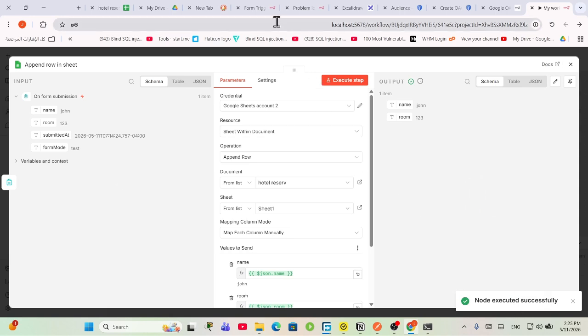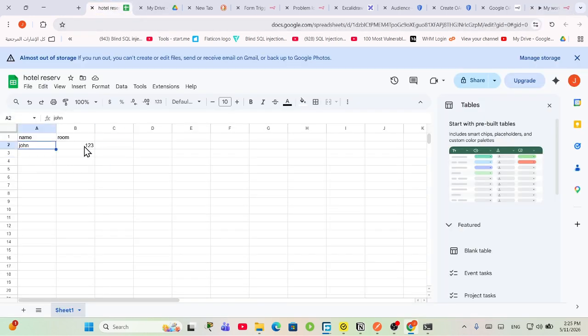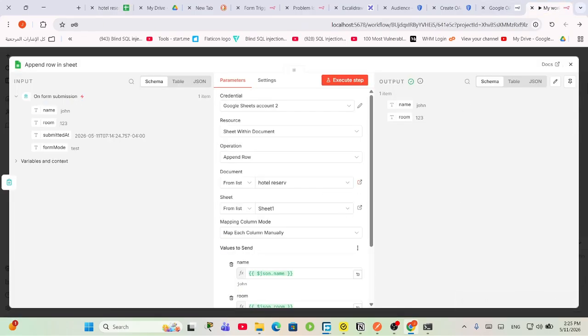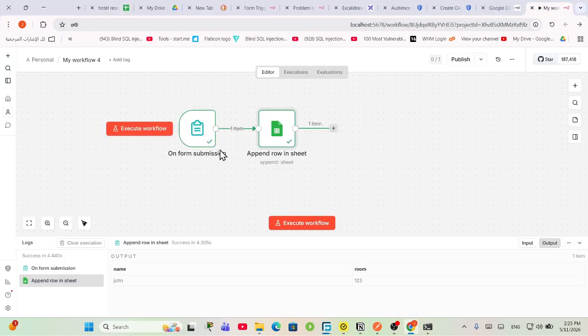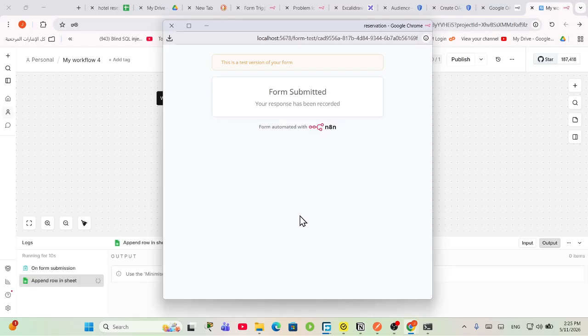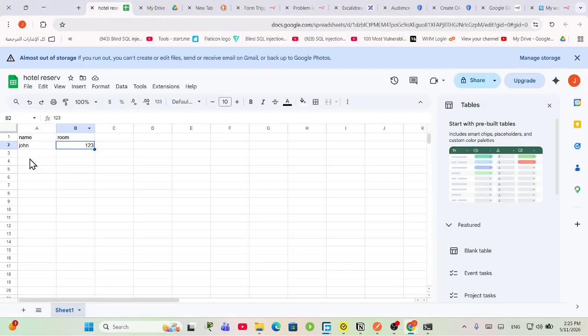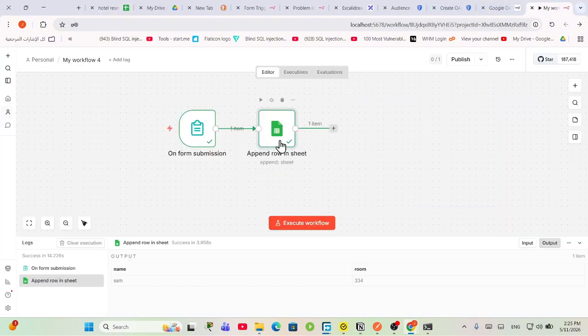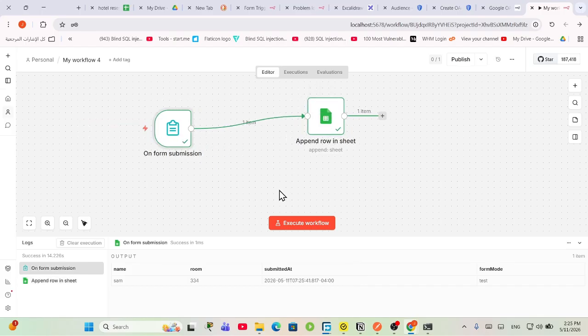Node executed successfully. Now if you go to the sheet, we have John here and the room 1 to 3. So basically that's how we automate the form. Now if you execute the workflow again, you can type here, let's say I'm going to say Sam here. He wants to book room 334. You just submit this one and you go to the Google Sheet. You see Sam 334. Automatically a new row is added. So now we automated. We linked form with Google Sheet.